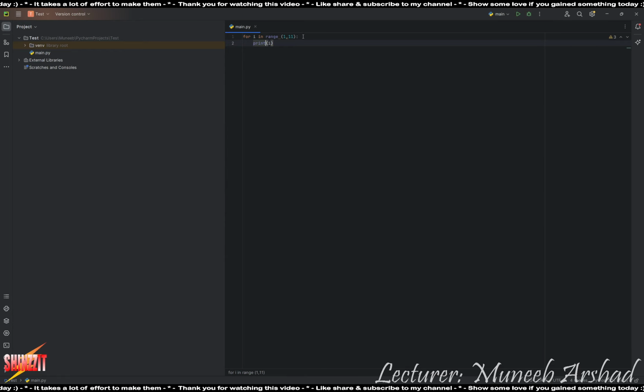So the instruction first says that for i in the range from 1 to 11, which is actually 10, print i. So that means I should be getting the outcome as the value of i, which is starting from 1 going up to 10. As the increment goes on, i is going to have an updated value. So in the first run cycle, i will be assigned as 1, then 2, then 3, then 4, then 5, up until 10.